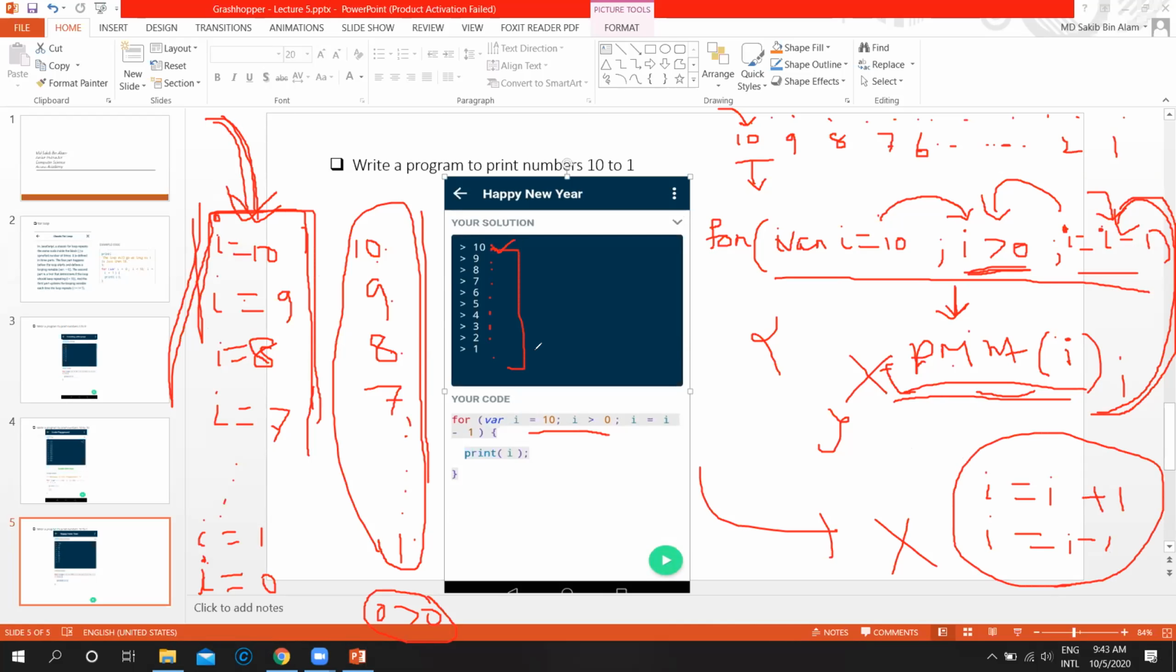Okay, if you have any question, you can ask me. Sir, can we take I equal to more than 10, like 11, 12? Yeah, I equal 11, 12. Okay, you can. It's more than 0.